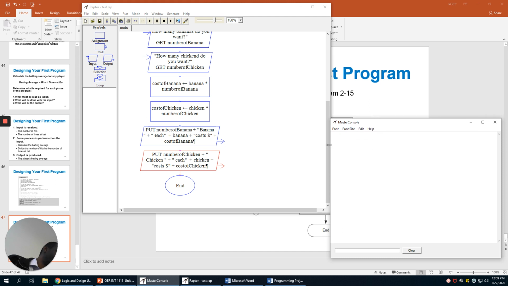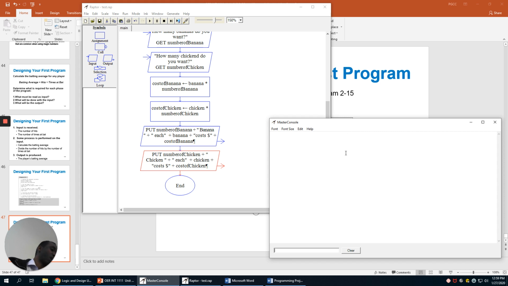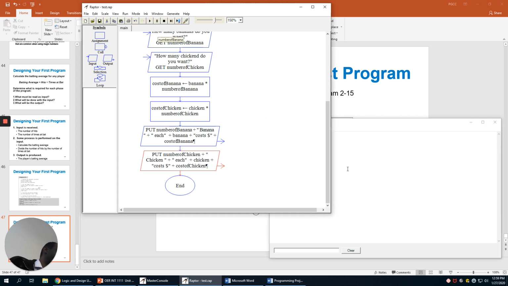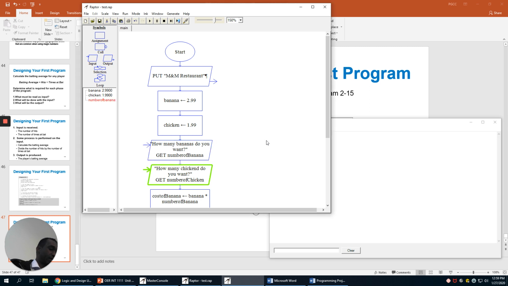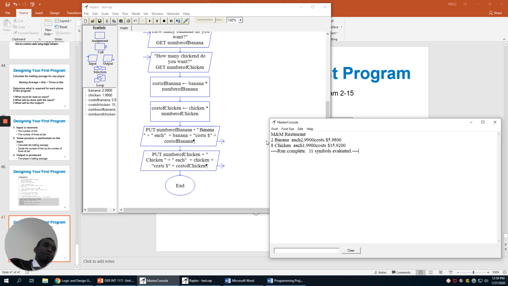Sometimes you don't want to write a huge program, make a mistake, and have no idea where you made it. So we write a few lines of code and then run it just to get an idea. Here we run it. It says, how many bananas do you want? I can put 2 bananas, and then it asks, how many chicken do you want? I need 8 chicken, since it's cheaper than the banana, right?